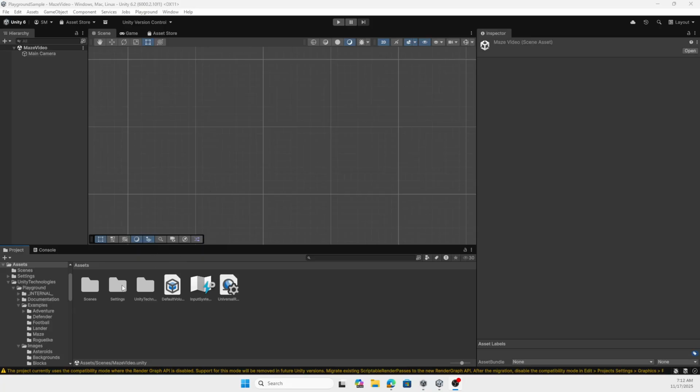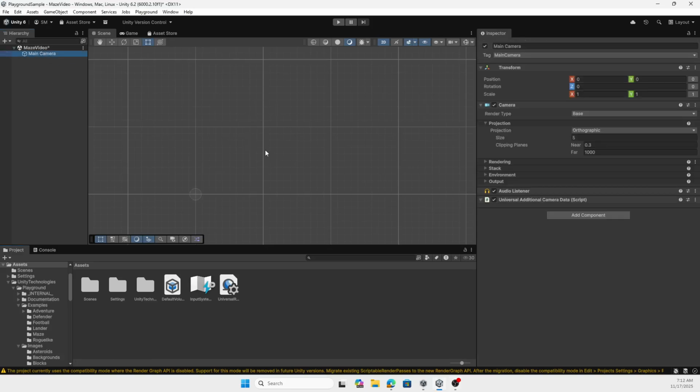So the first thing is I am in a blank scene. I just made a universal 2D project, so my scene looks like this. You can see in a 2D scene, the only thing I have is a camera, which is right here. And I always just hit F to kind of center it.